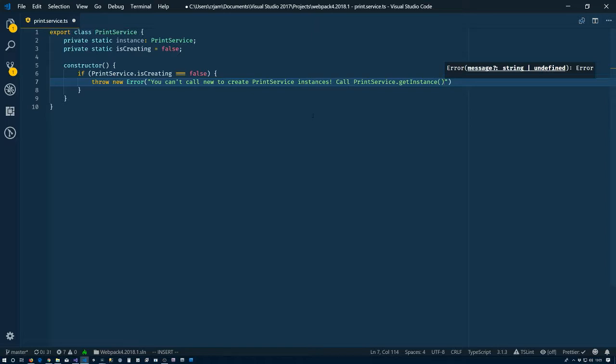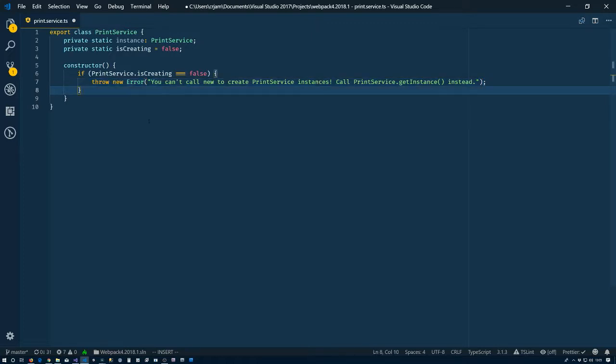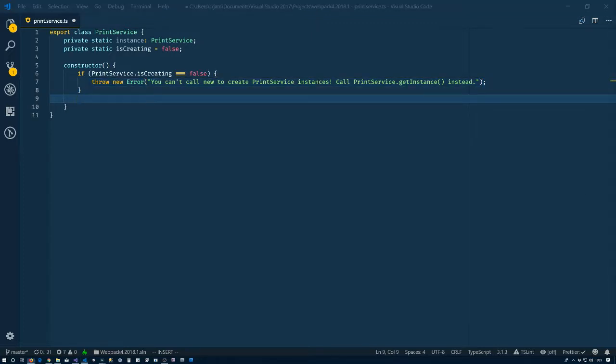So I said we don't want anyone to call PrintService. Instead, we want to do that ourselves, and then we're back down here, and that's actually all we need in the constructor.